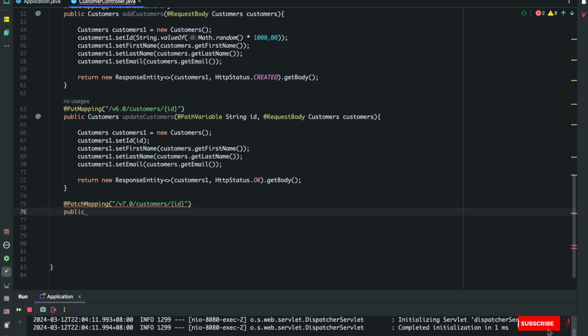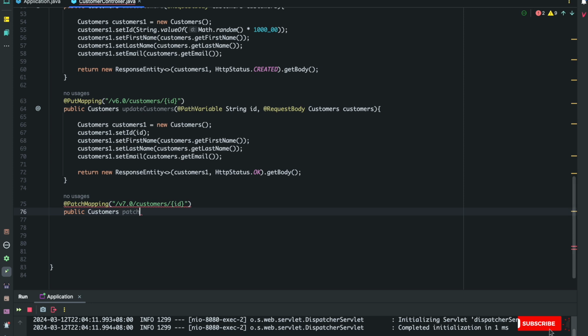Now patch is similar to put, but in patch we are going to only update one piece of information. So let us see with an example. Now what we are going to do is in patch mapping, customers patch customers, these are all the same. You need the parker, we can also copy paste it, but it is better to write it.